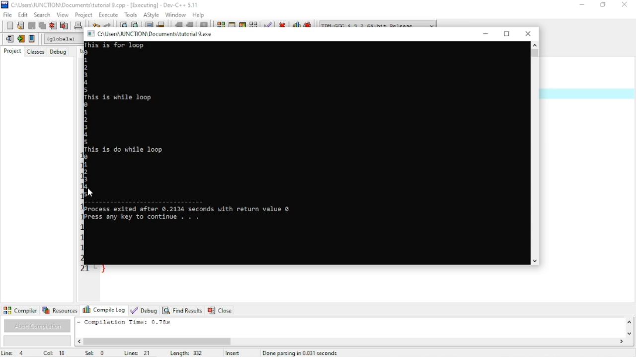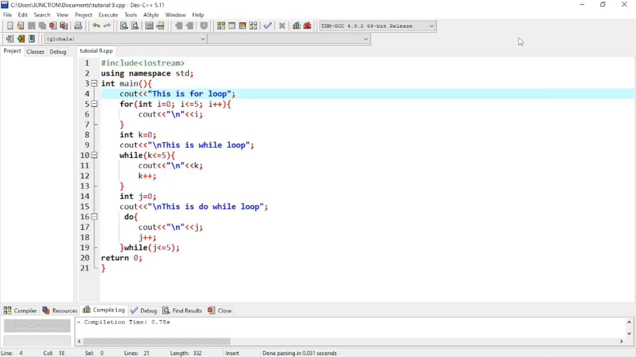But in many scenarios you will use the for loop, and there are cases where you have to use the do while loop because it executes at least once. There are different scenarios, and on the basis of the scenario you have to choose which type of loop you are going to use for performing the operations. Now let's talk about the break statement.